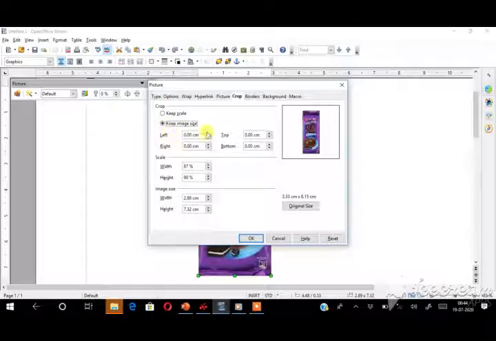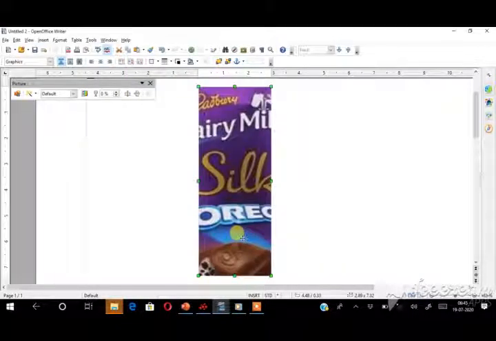See here, I'm increasing the value: left, right, top and bottom. See here, after increasing, one box will appear on this picture. Only the inside part is displayed, the remaining part will be deleted. Click the OK option. Now see the picture. See here, only the inside part is displayed, the remaining part is deleted.